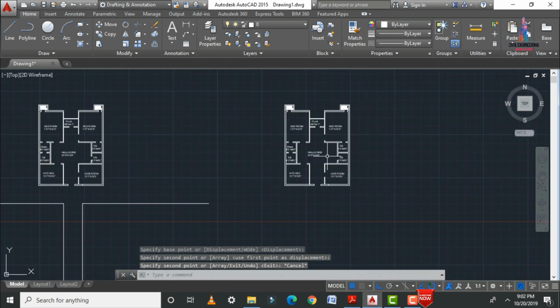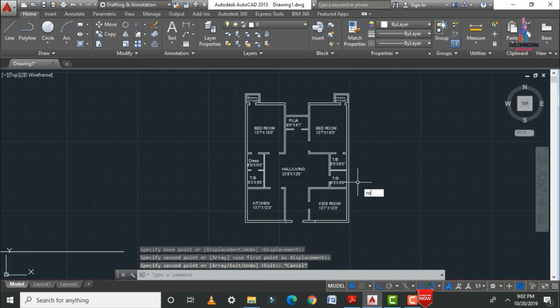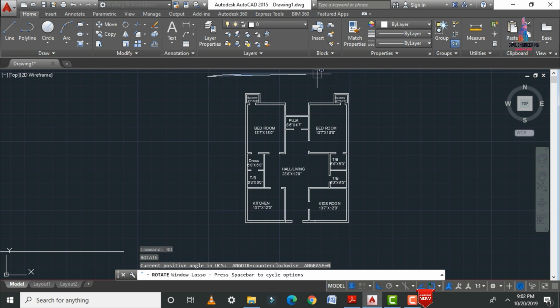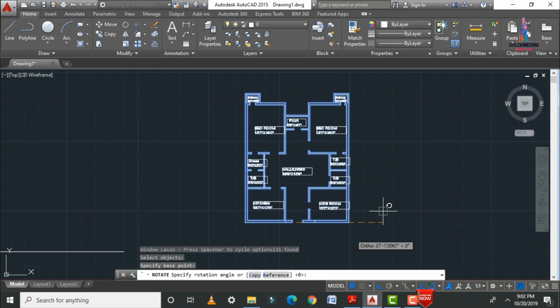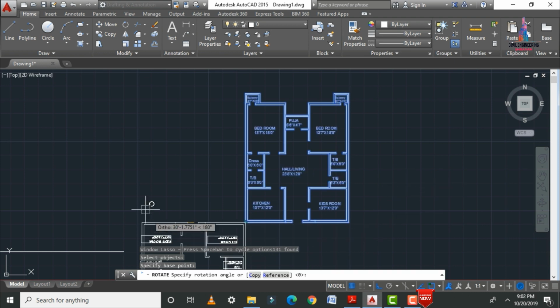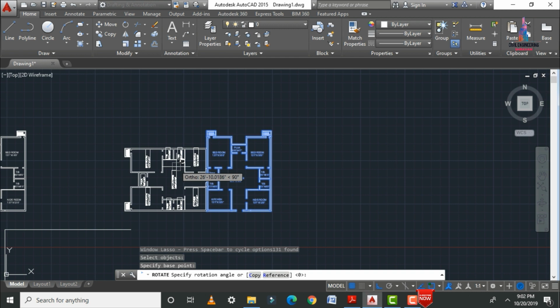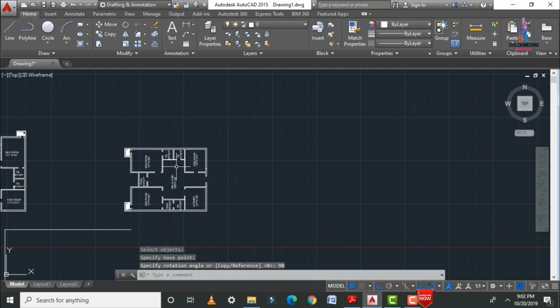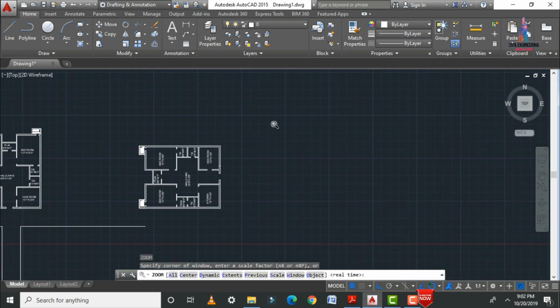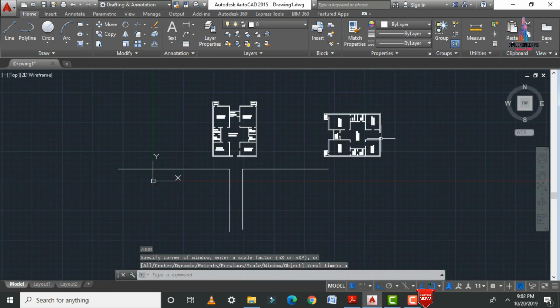After that, we have to rotate this respected object. RO, enter. Initially I am selecting all these objects. Let us consider. Click on this point. Select this point. Again I am rotating this respected object to some angle, let us consider it as 90. Click on 90. Now we can see the object of your respected 2 BHK floor was rotated here like this.